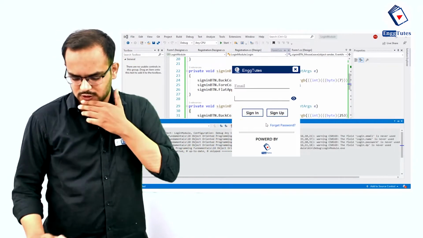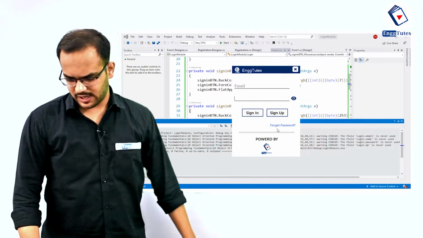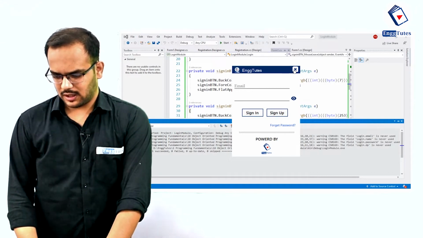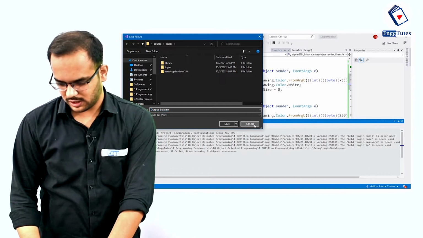Done. So this was the code, and this is nothing but a label with the cursor property set to hand, and yes, done. But again, let's just rerun it, and there is a very small and minute problem over there.